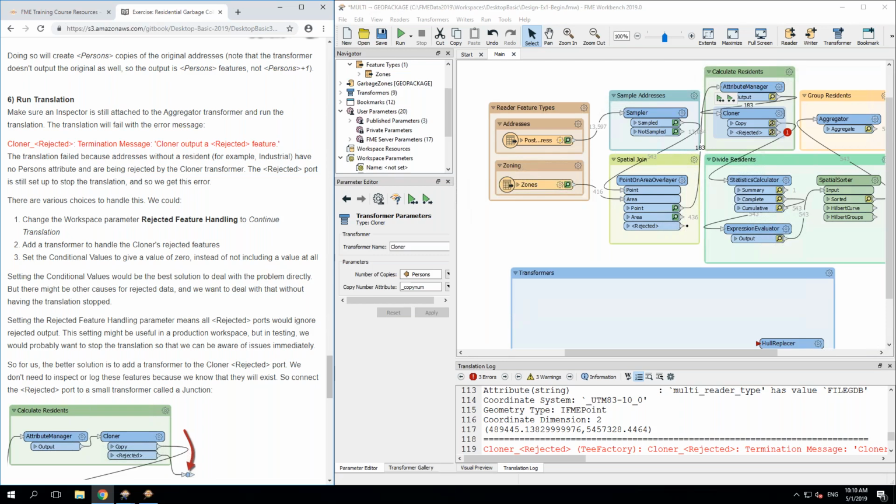We could go back to the conditional values and say, well, actually, if it's not one of our known zonings, we could set it to just 0 instead of not having a value.